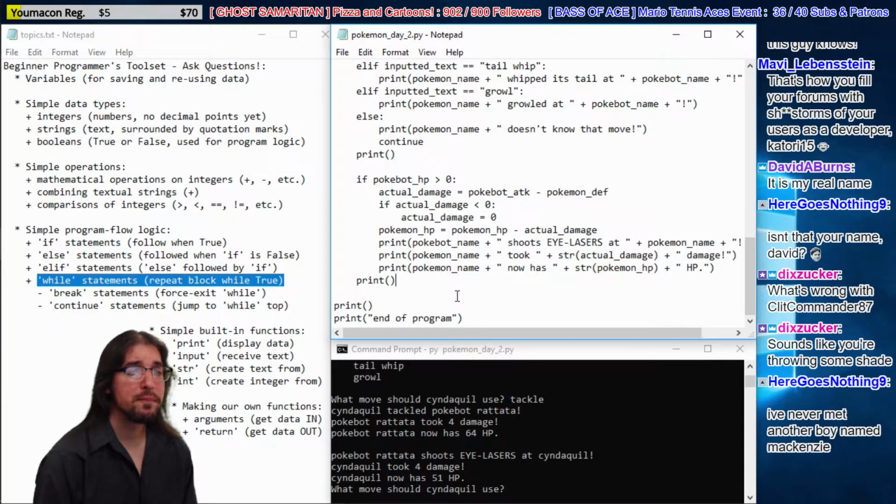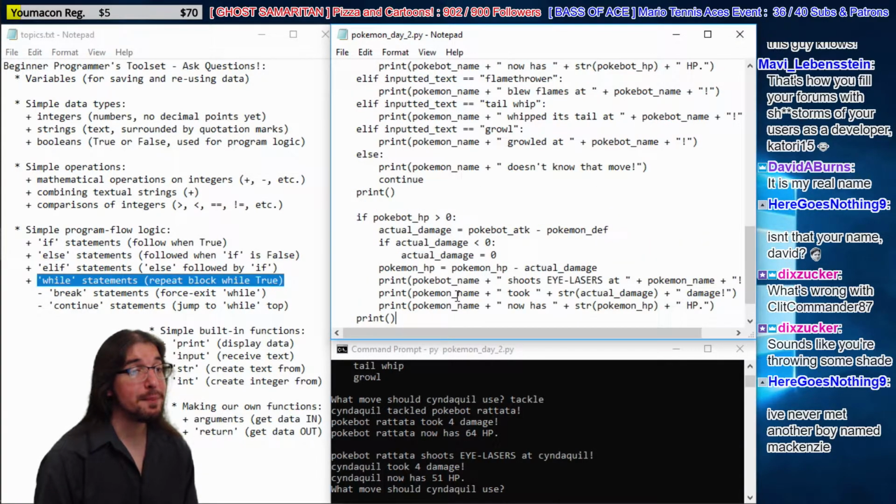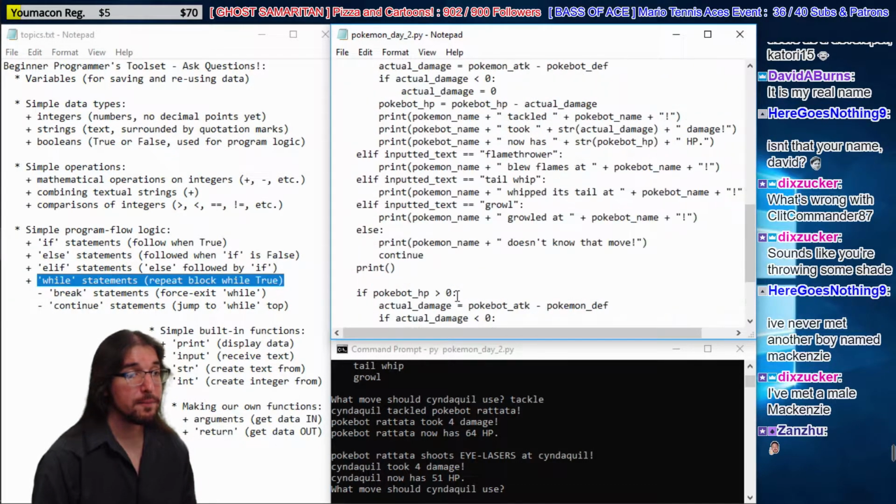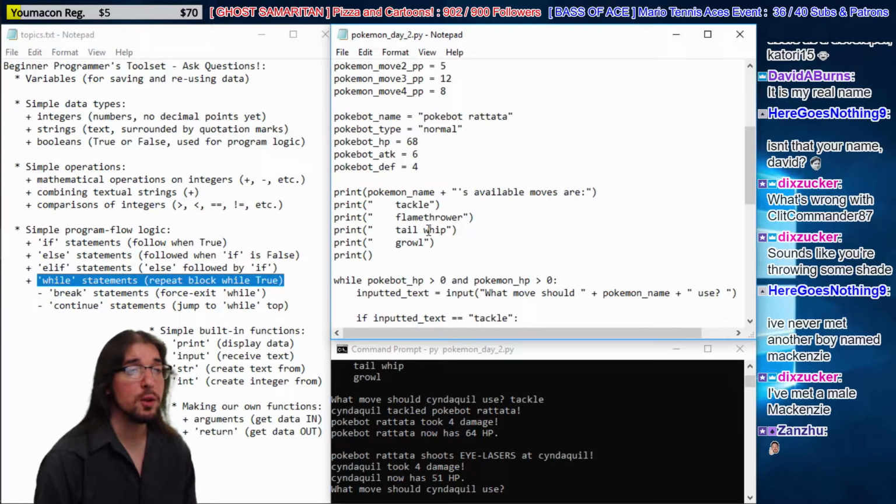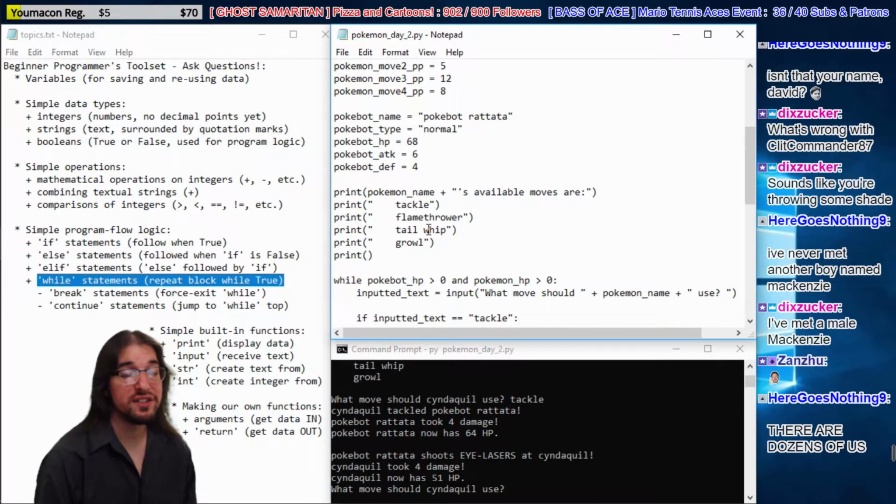Okay, so. Cool, we can see how much damage is being done. That means, here's why I did that, guys. I'm going to start implementing things like Tail Whip, which will lower defense and lower attack power.